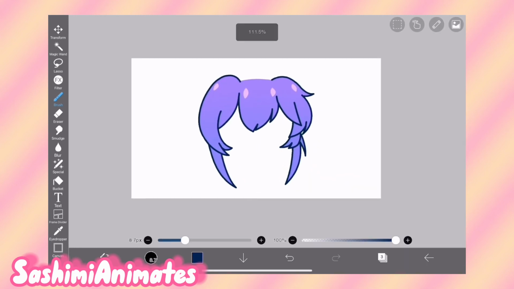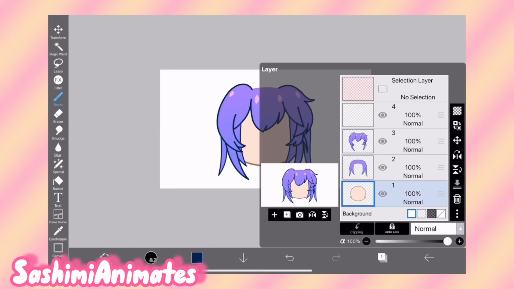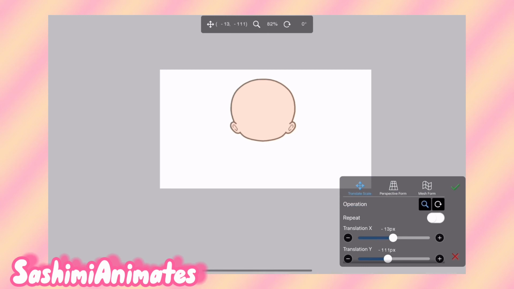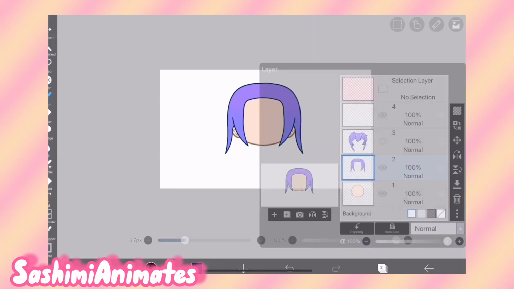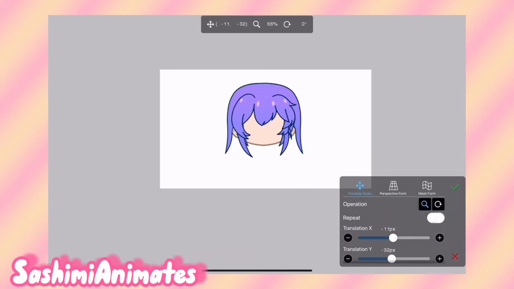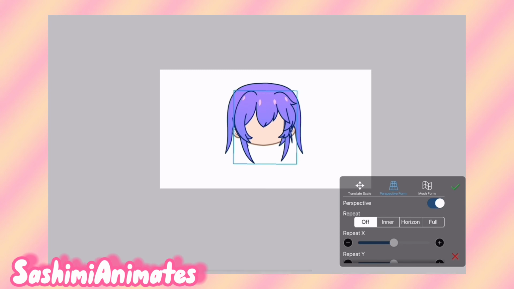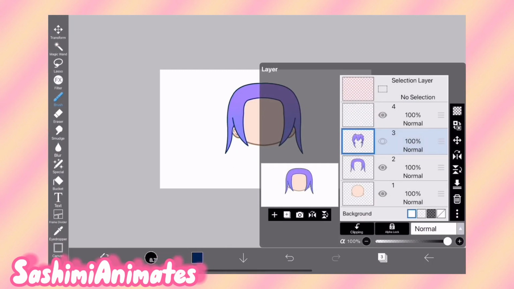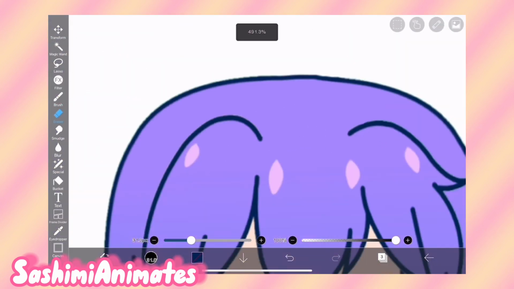For the front hair, you do not have to erase it in half. You can just put it on because the front hair doesn't look bad when it's not split in half. So this is what you're supposed to have so far: a head with rear hair and front hair. And also if you have back hair, you also have to erase half of it and duplicate it for back hair.